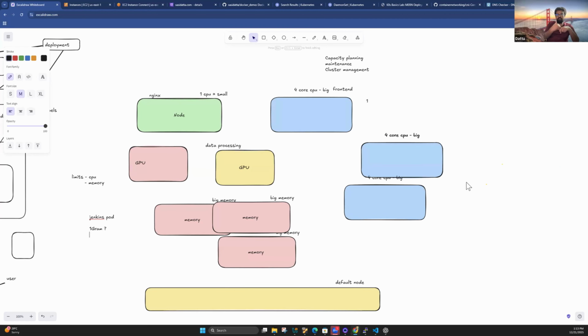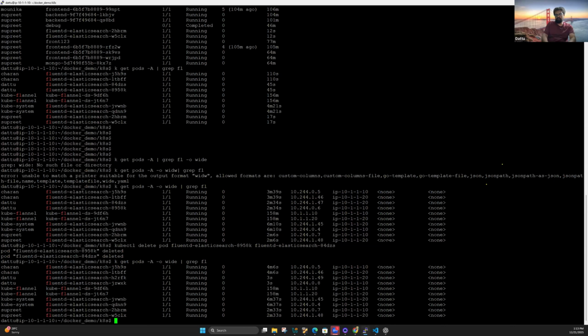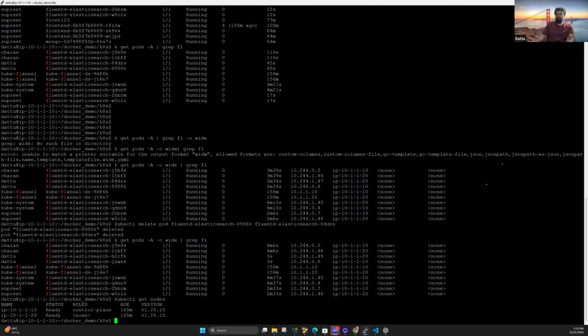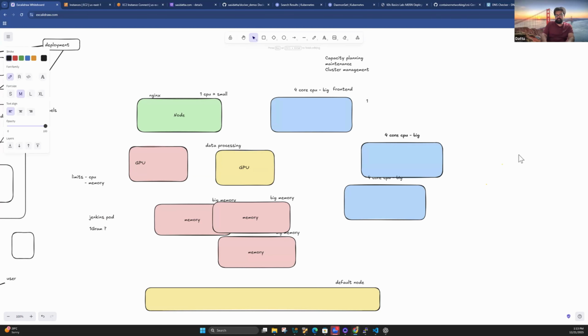There is a cordon. Let's say you're setting up a new cluster, or you're trying to upgrade the nodes, right? So let's say you have kubectl get nodes, right? You are in 1.28, you want to go to the next version. That's for the node upgrade management. That also might come here, but we will discuss why.